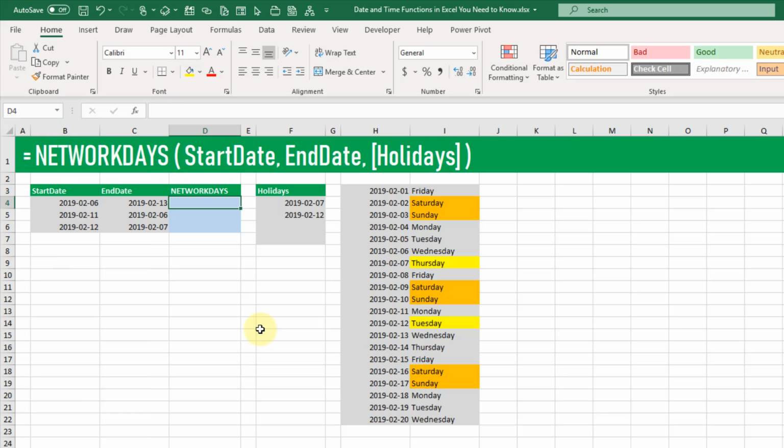Next up, we have the network days. So network days is fairly similar to the workday function, but this time we specify a start date and an end date, and then the networkdays function is going to calculate how many workdays are between those two dates. And again, we can also specify a list of extra holidays to exclude from that calculation. Let's take a look at it.